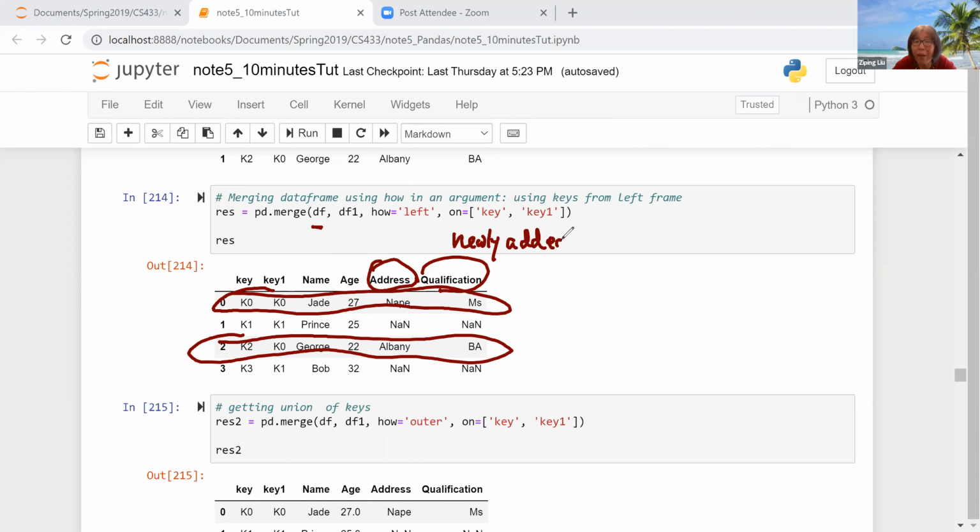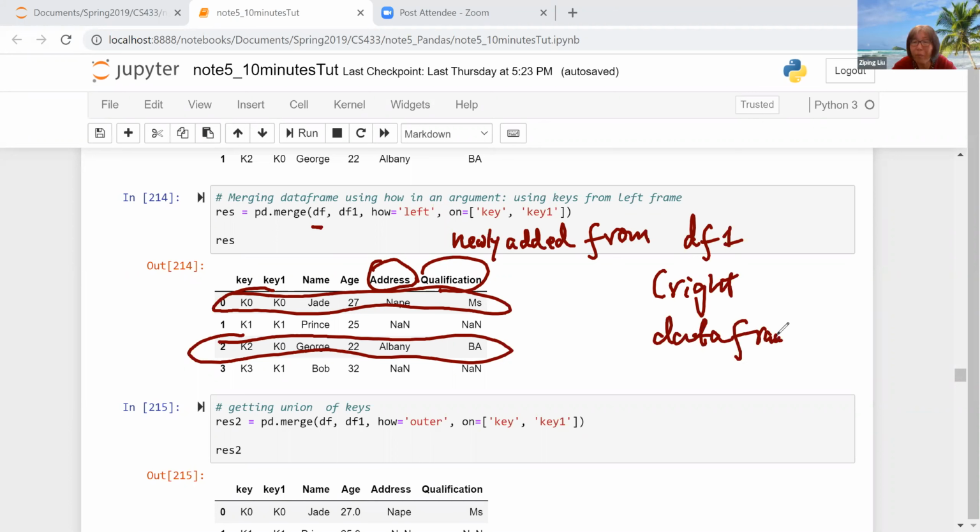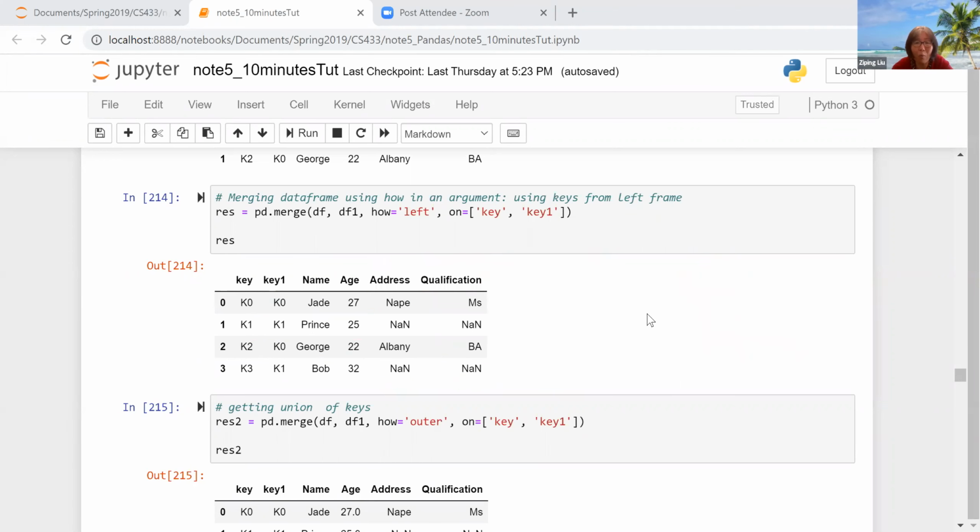Added from DF1. This is the right data frame; this is left, this is right. So that's why, if you take a look, both of these values are filled with NaN, because DF1 doesn't have those two values. Okay, so that's regarding how the how parameter works.